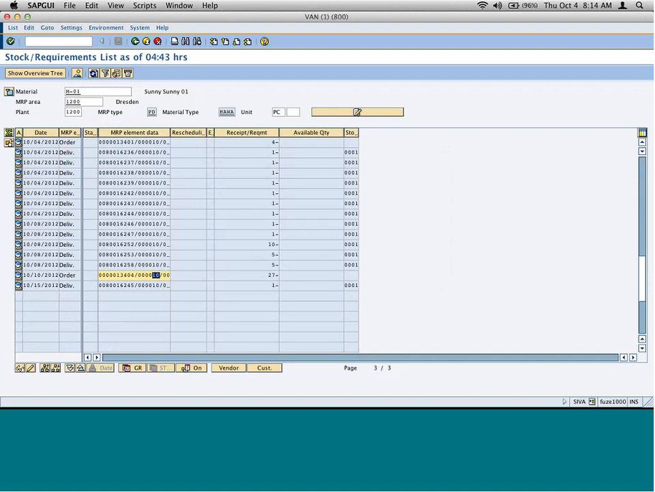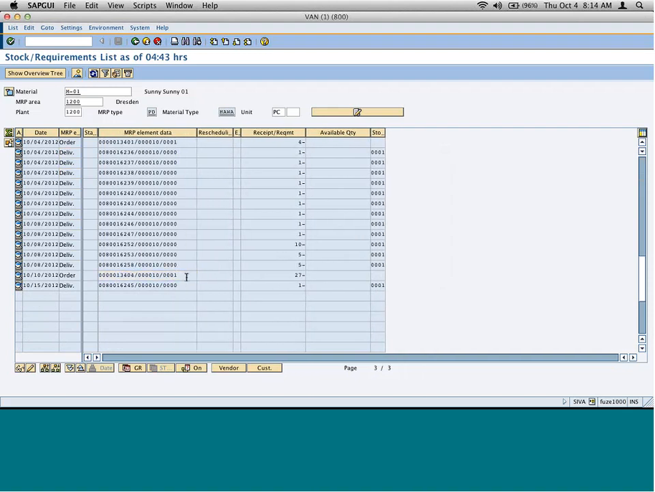Order 13404, line item 10, has triggered a quantity of 27. That's why I've given that special number, so that you can easily identify 27. It means the MRP controller now knows that there is an order 13404 requiring 27 quantity. What action he wants to take? Let him take.